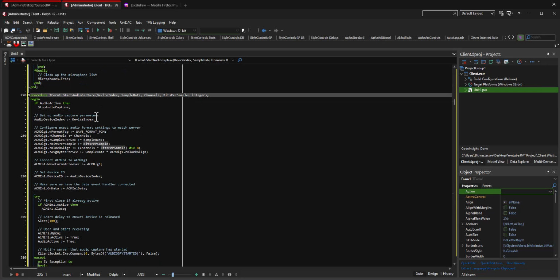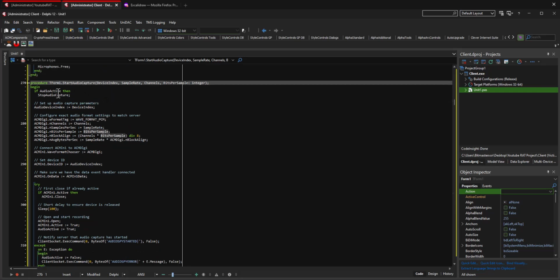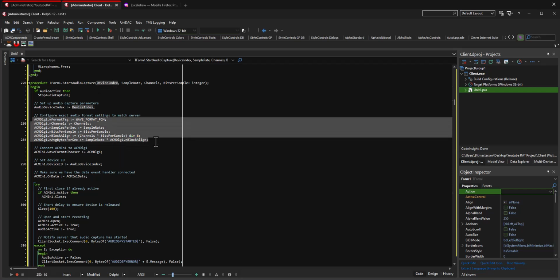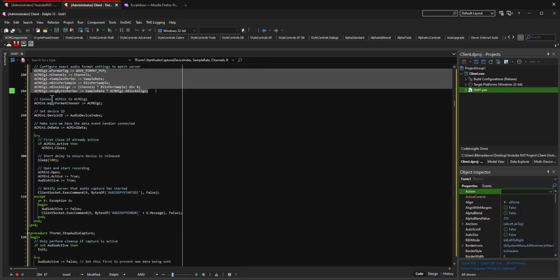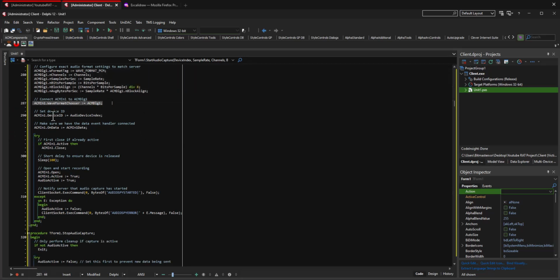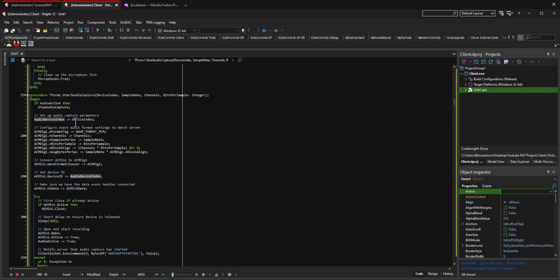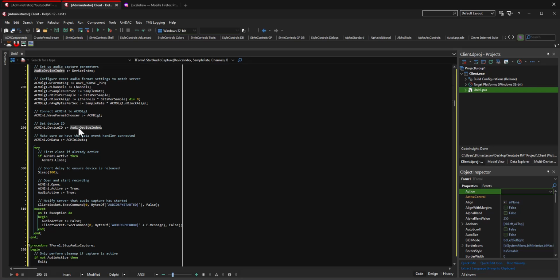So once the socket receives the start command, we come here and set it all up. If it's active, turn it off. The device index is equal to the device index that was passed to us, the new microphone we're looking to capture from. Then we set up our audio and the format chooser, setting the device ID equal to the device's index that was passed to us. So this is the microphone we're going to be capturing from.